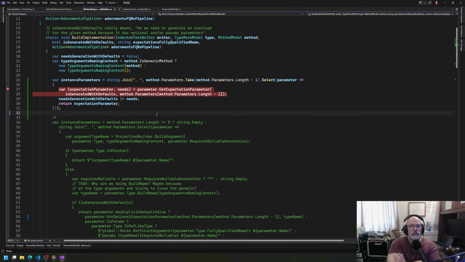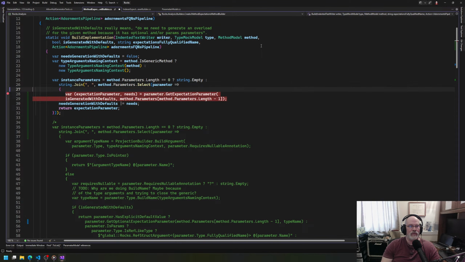Oh. It's a little different with the method. Okay. Yeah. I didn't do this right. Yeah. That's the problem. With the method, we can't do the -1. I was doing that because of the indexers, but we don't do that here.